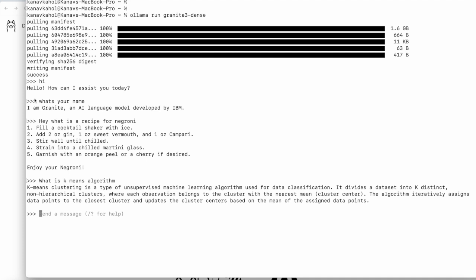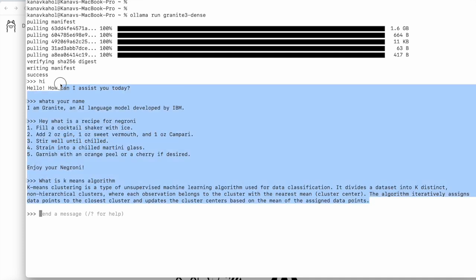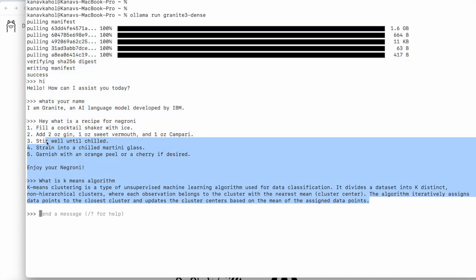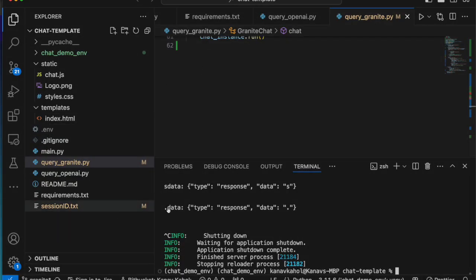But again, it's in your terminal, so it's kind of hard to copy paste and hard to see. So now let's see what we can do to make this work with our chat template. And anytime you have the model, you can use any model within this. But I'm just using Granite 3 so that you can see the whole thing. Now let's look at the Granite 3 part.